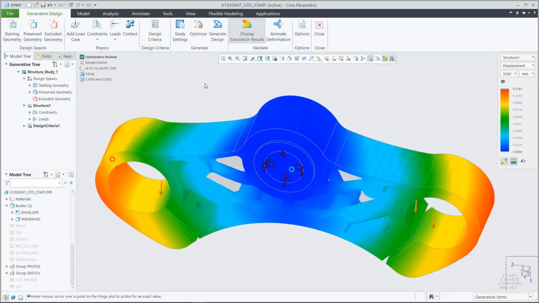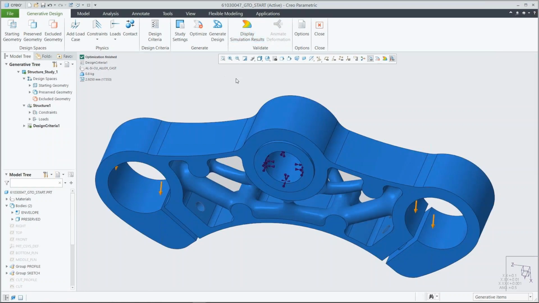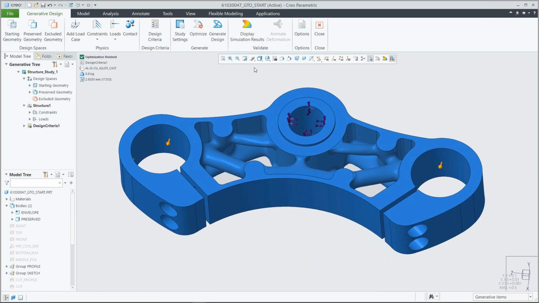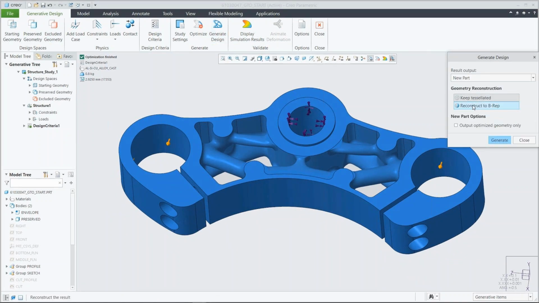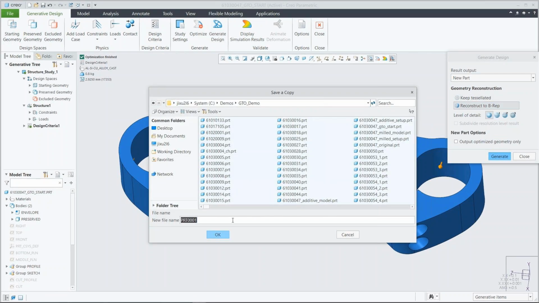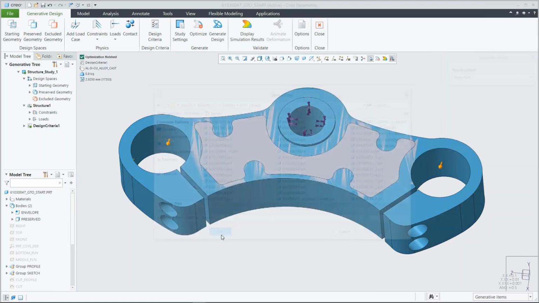But if I am happy with what I got, I can actually choose now to generate the design. I'm going to take that tessellated geometry that I have now and reconstruct it to a boundary representation, aka BREP, that I can take over into Creo Parametric. So rather than being stuck with just that tessellated file, we can get real manufacturable surfaces that we can now start to work off of.